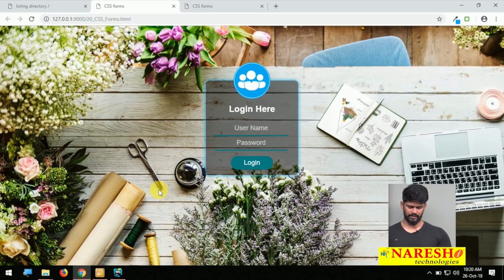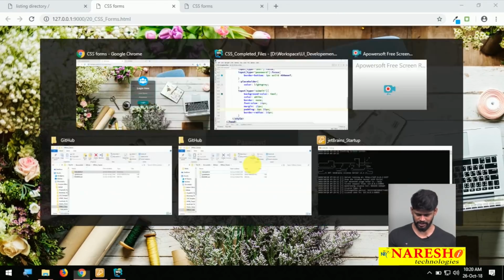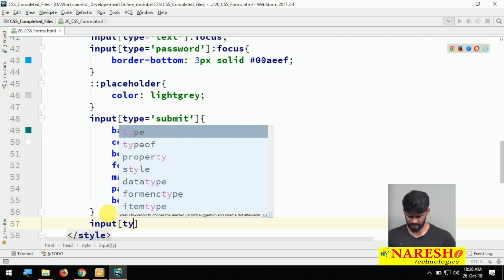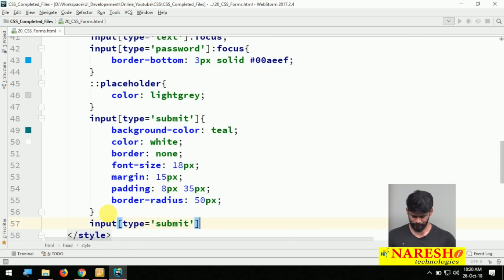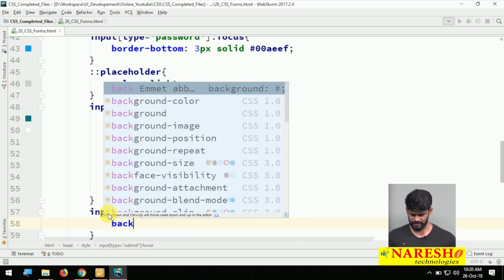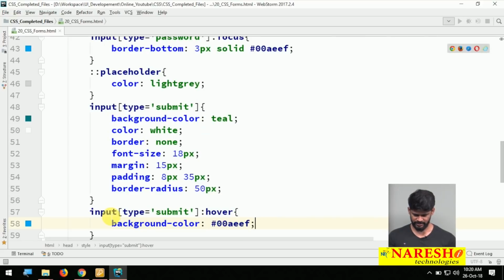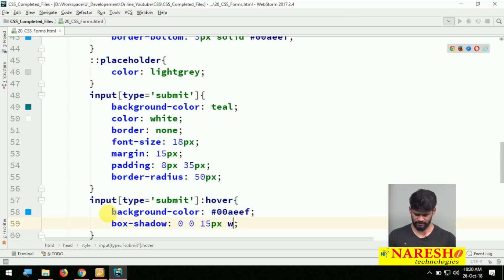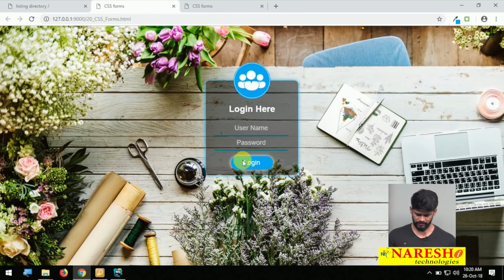Okay, fine. Now if you hover on the button, I want some color and box shadow, that's the last step. Just say input, type is equal to submit, colon hover. So let me add the background color, something this color, and let me add some box shadow, 0 0 15 pixels, something white color. Done. So if you focus with this, that's it, we are done with the form. That's it. So we have done some fancy login form here.